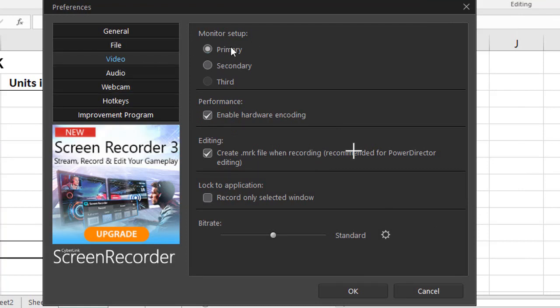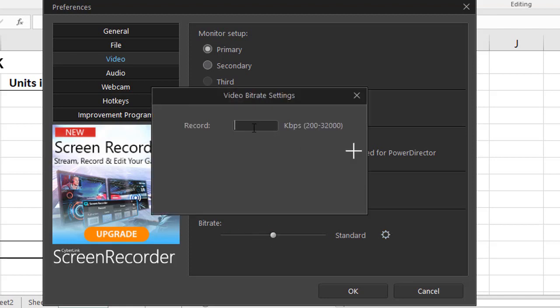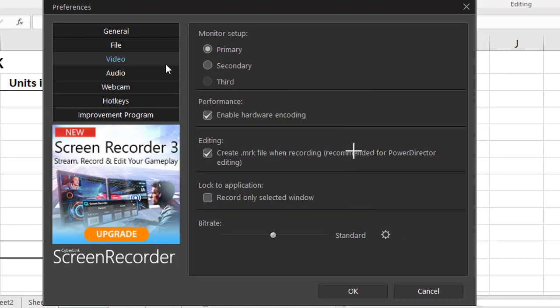The third option is video. If you have more than one monitor, you can make the monitor set up on the primary, secondary, or third. You can enable hardware encoding, create an MRK file, which is recommended for PowerDirector editing, and you can lock to the application so it will only record a selected window. You can adjust the bit rate using the slider, or you can click on the gear and you can type in a bit rate using the pop-up screen.